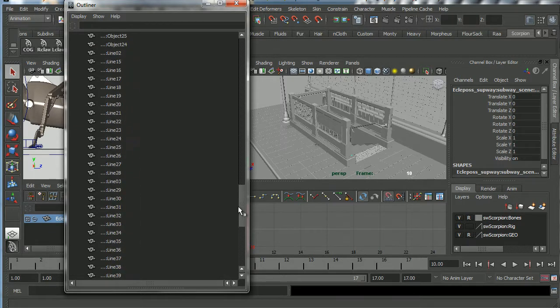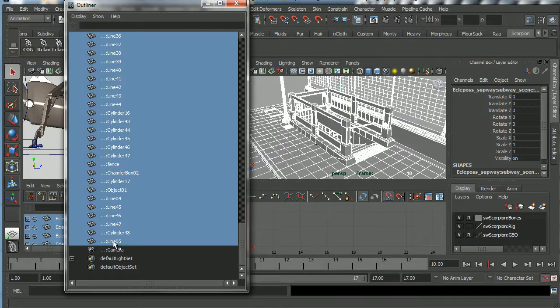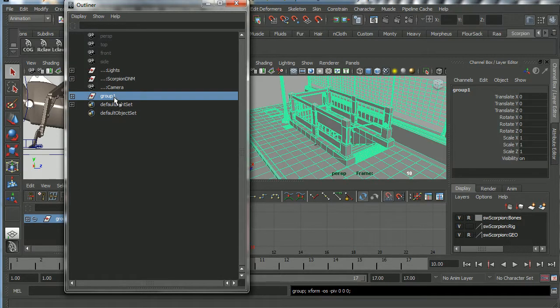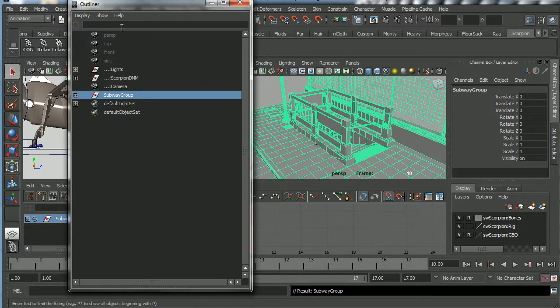So I'm going to scroll down here and shift select, holding down the shift key, and then select all of the geometry. I'm now going to press Control G on my keyboard, and what that does is group everything. It creates a new group called, by default, Group 1, but I'm going to double click on that and call that Subway Group. Enter. And what that means is that we've now got everything in one group, so it's much easier to manage. You have to manage your outliner carefully, otherwise it will get very, very messy in here.